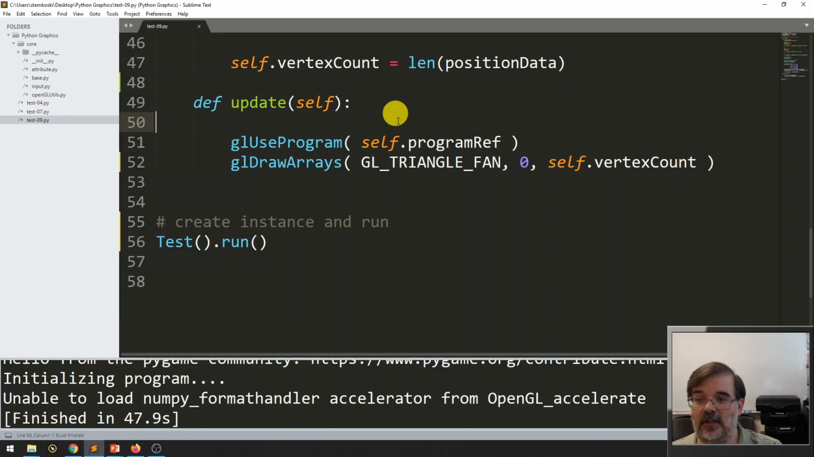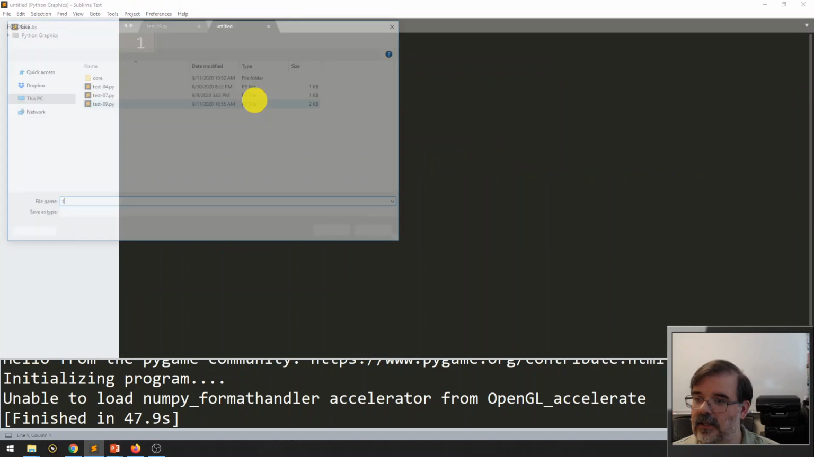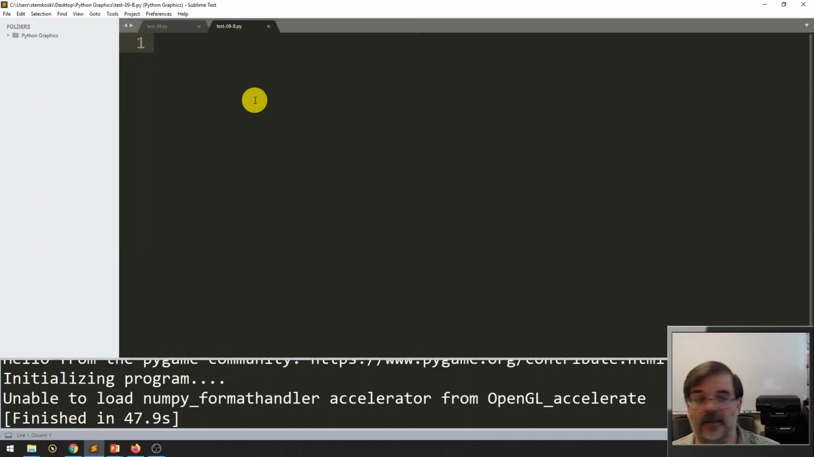Now it's also possible to draw more than one shape, to have multiple vertex array objects. So we have a little bit of time left. I'd like to create a second application where we do the same thing but basically doing it twice. So this time I'm going to carefully create a file in my base directory, not the core directory. And I'll call this one test-09-b.py, so it'll be recognized as a Python file.